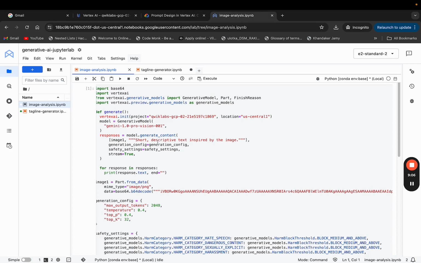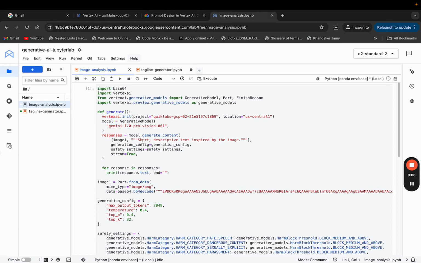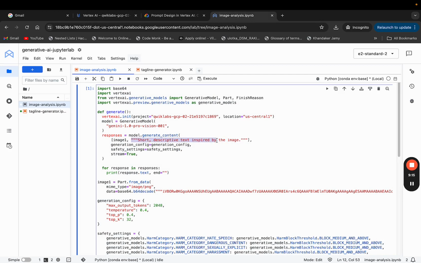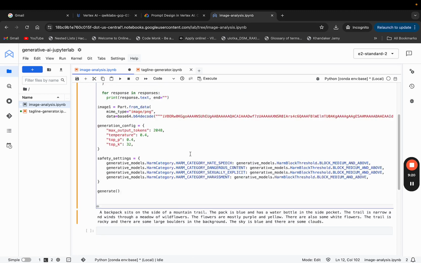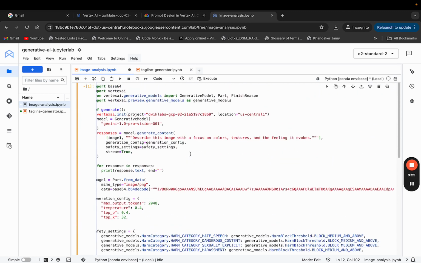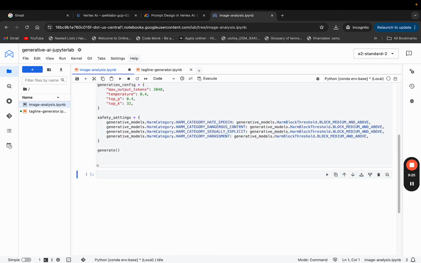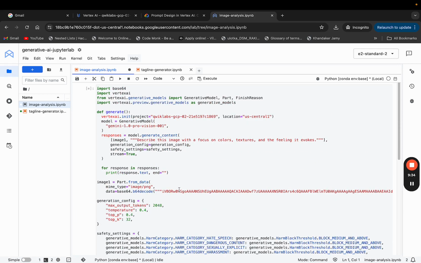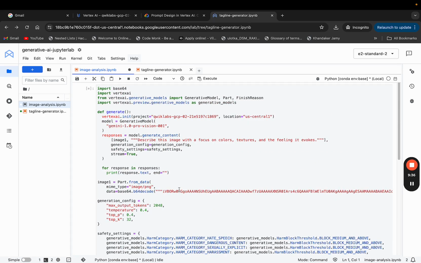and where it says short descriptive text displayed with the image, the prompt that you wrote, we are just going to copy it there, just like that. Okay, and then if I run it, it should take some time to run, but that's okay. Just wait for it to run.